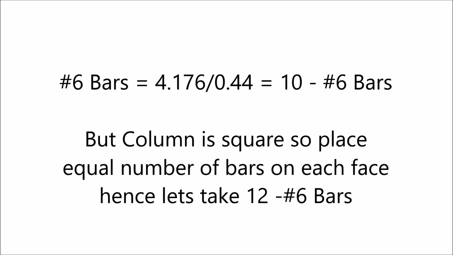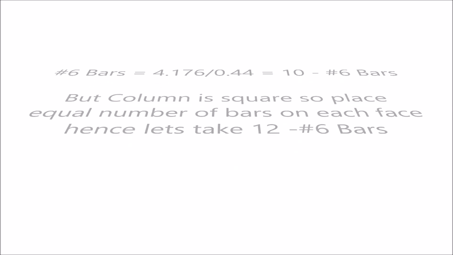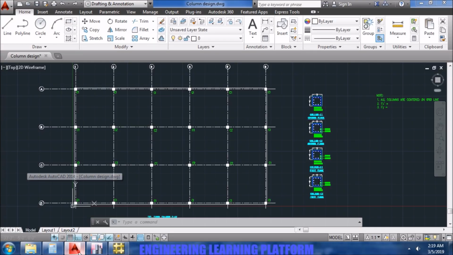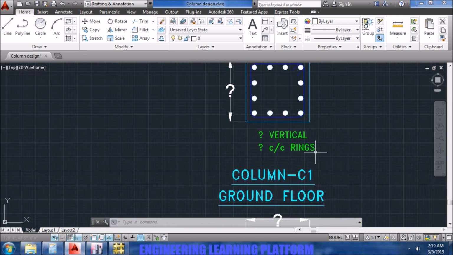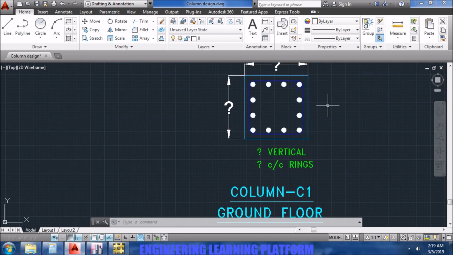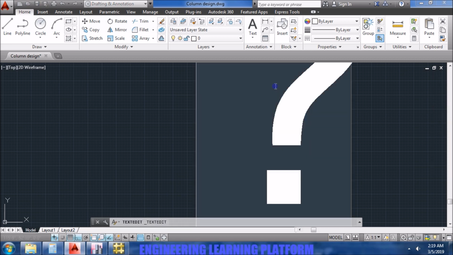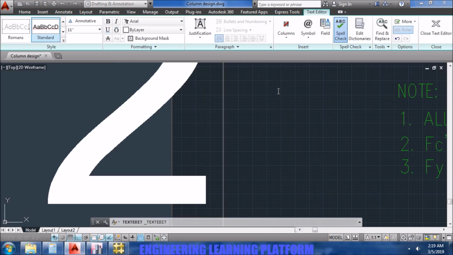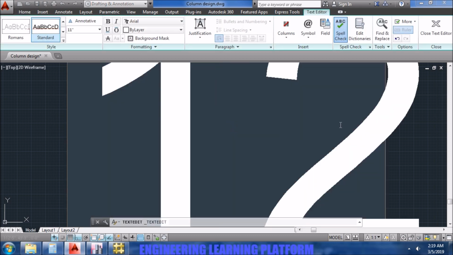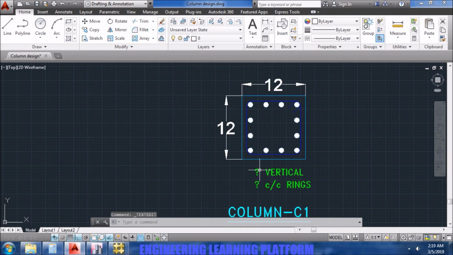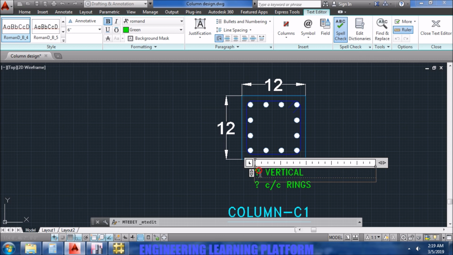For number 6 bars, 4.176 divided by the area of the bar gives us 10 number 6. But since we have to keep the uniform number of bars on each face, we intend to take 12 number 6 bars. The dimensions are 12 by 12 for the bottom story columns and exterior columns. That is 12 number 6 bars.